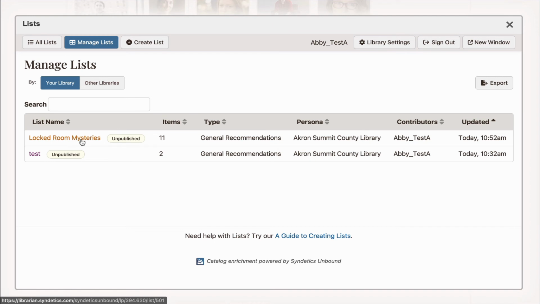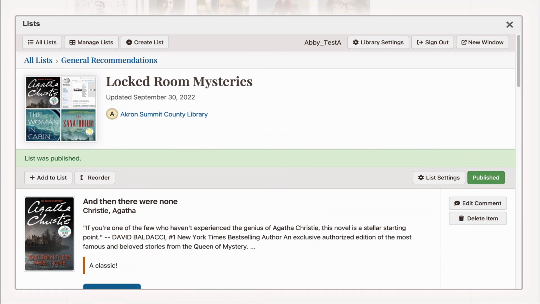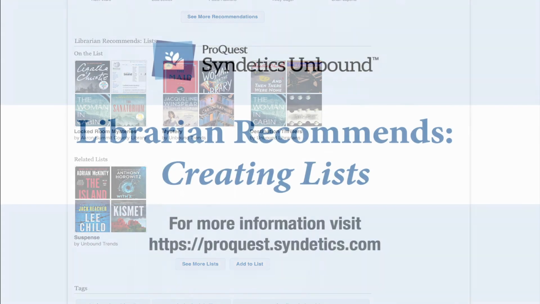If you want to work on a list with a colleague, you can do that easily just by clicking the list you're collaborating on, and you can add items to it. When you're all done with a list, click Publish, and your list will appear in your catalog. That's it. Happy list making!